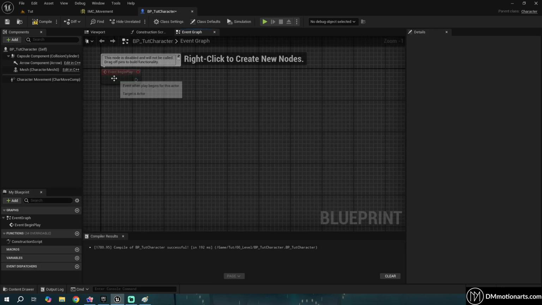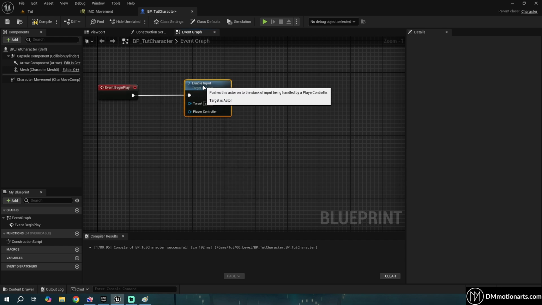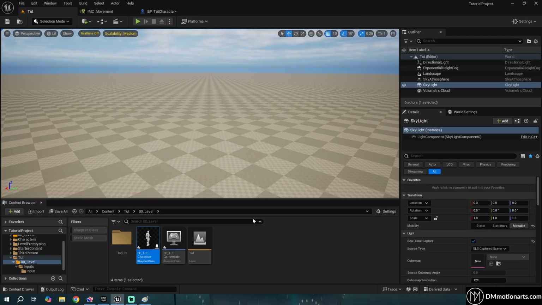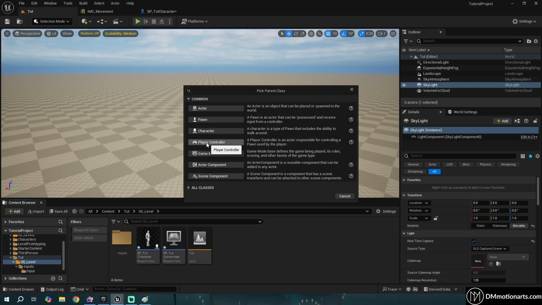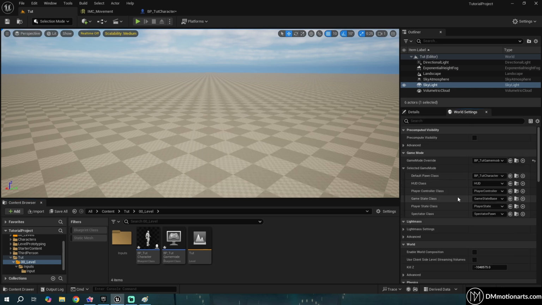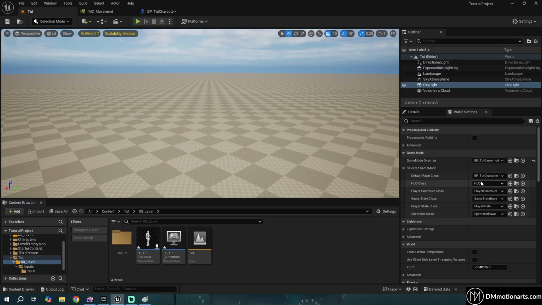Okay. So if I click on my event begin play right now, I can search for enable input like this. And one of the best things that you could do is, rather than doing it in here, it's better to create a player controller. So going into blueprint and making a player controller, and then adding it around there, and then going into world settings and selecting that player controller around here. And that way we don't need to do it in here.